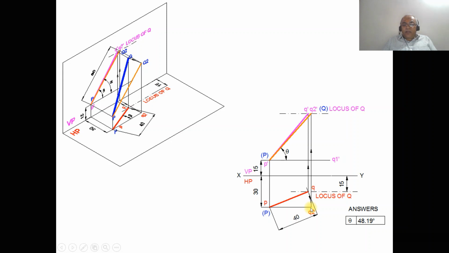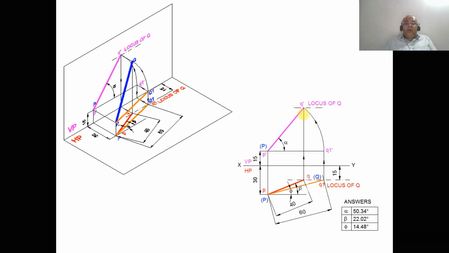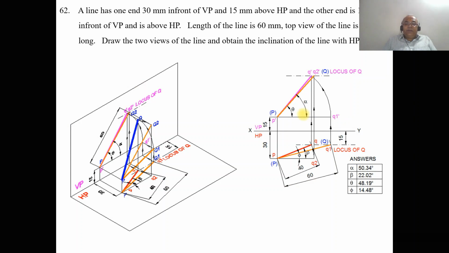Then you draw a vertical projector from Q2 to the front view, so that it will cut on the locus of Q in the front view, and you mark this point as Q2 dash. Then mark this as capital P and capital Q. So you will get the true length in the vertical plane. So this is how you will be able to analyze it in 3D and also stepwise by using the orthographic view. Now we will try to solve the problem by using the sketchbook.